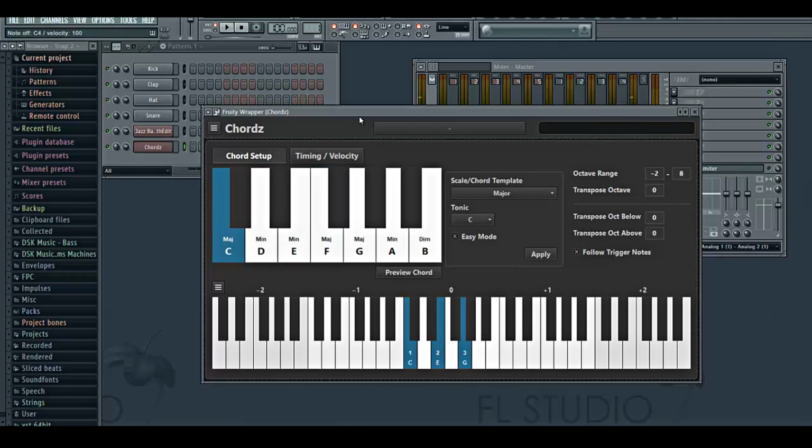It's quite cool, you know, as you can see, chords are already mapped. Let's just take another chord progression. In this case, I'll go for minor as opposed to major and click apply. And let's see how this sounds.